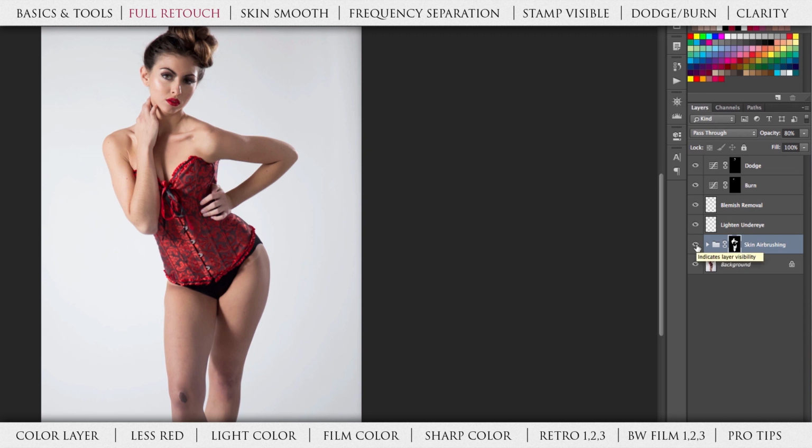And what we're going to do is hide it, and you're going to see a big difference. So I'm just going to hide this layer. And now, especially in the legs, you could see when I start putting the skin airbrushing layer back on, that it really does smooth it out. It's subtle, but it's there. And if you want to make it even more apparent, we're going to bring the opacity all the way up to 100%. By default, it's set to 80%, but you could fine-tune it to your liking.